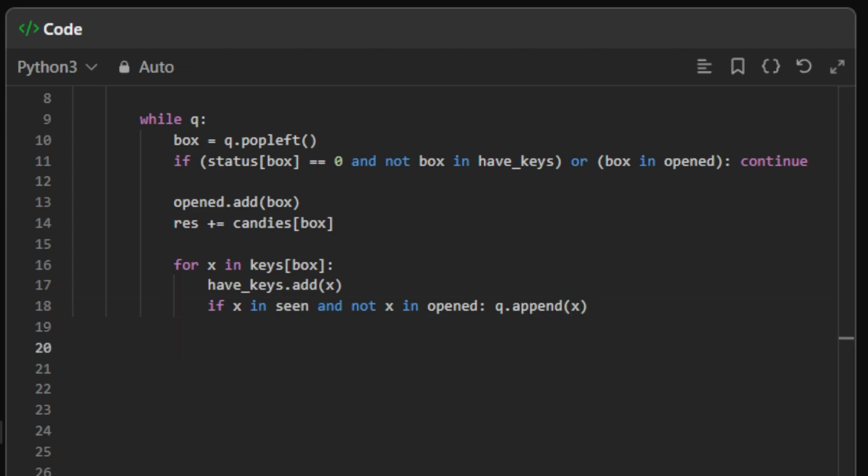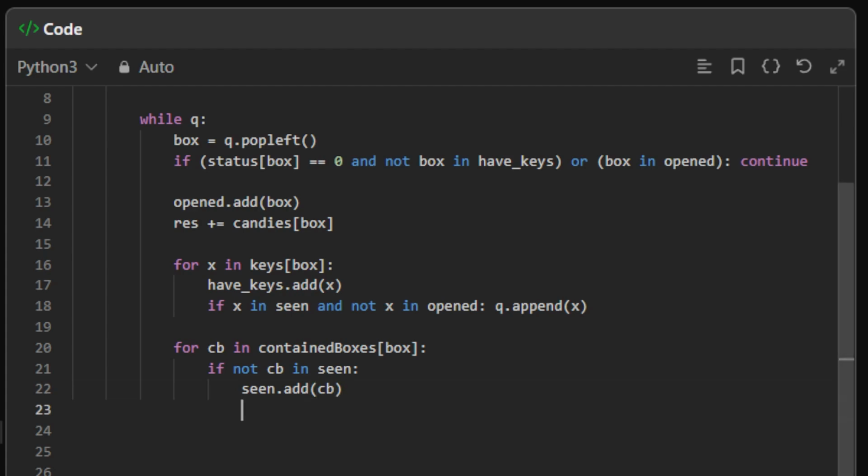And now we grab the contained boxes. So for cv in contain boxes at box, if not cv in seen, seen.add cv, and q.append cv. And finally we return the result.